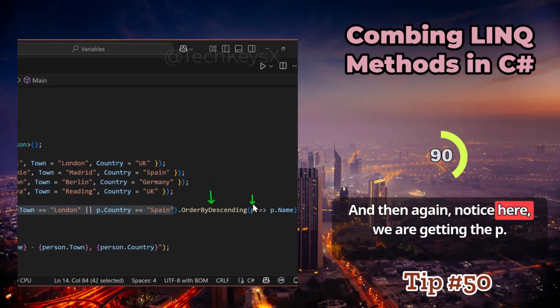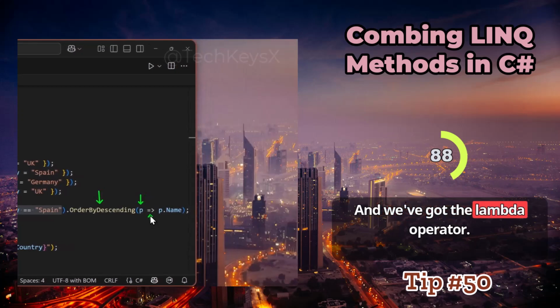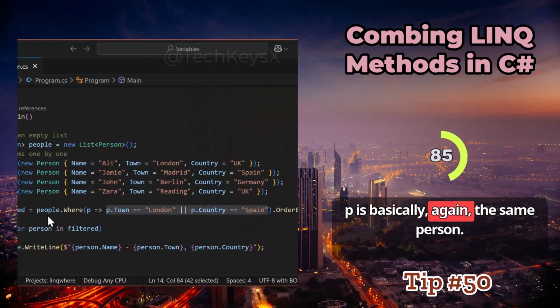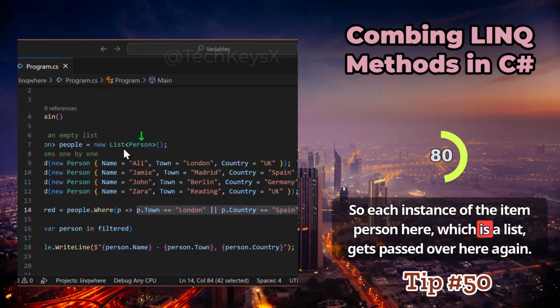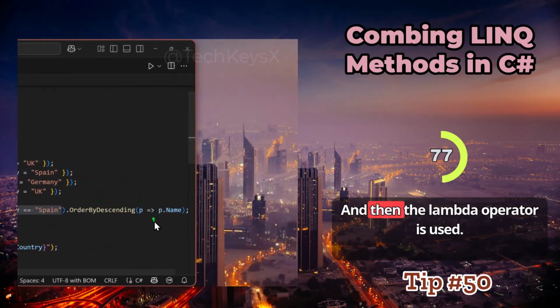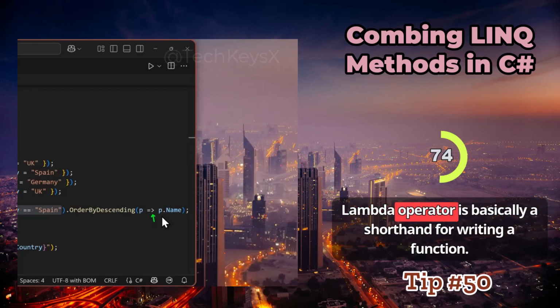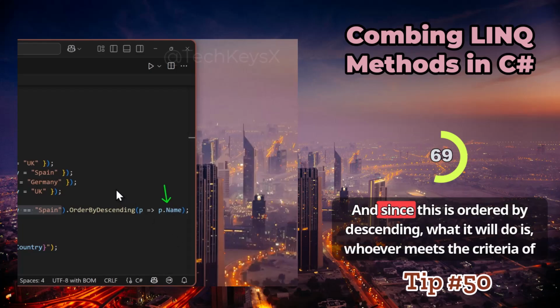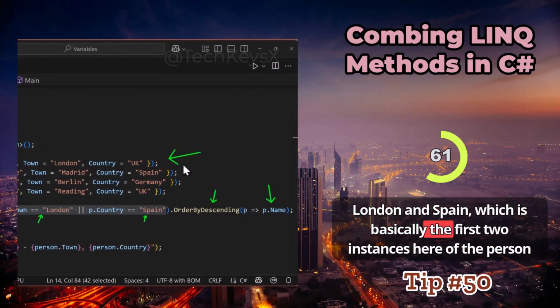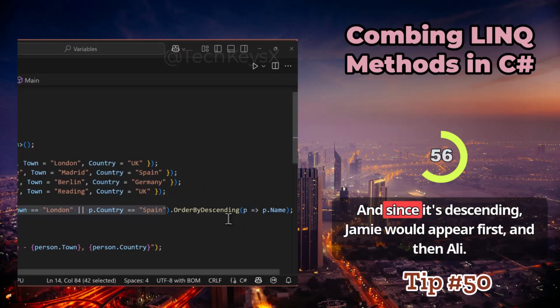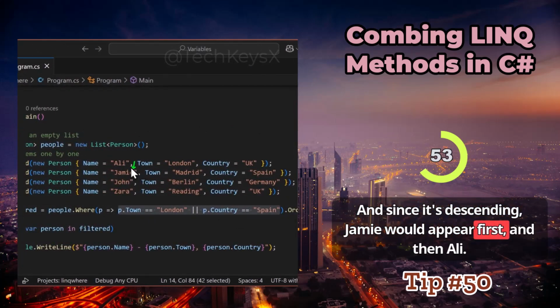And then again, notice here we are getting the P, and we've got the Lambda operator. P is again the same person. Each instance of the item person here, which is a list, gets passed over here again, and then the Lambda operator is used. Lambda operator is basically a shorthand for writing a function, and here we get the name. Since this is ordered by descending, whoever meets the criteria of London and Spain, which is the first two instances here of the person class, these two would get passed here. And since it's descending, Jamie would appear first and then Ali.